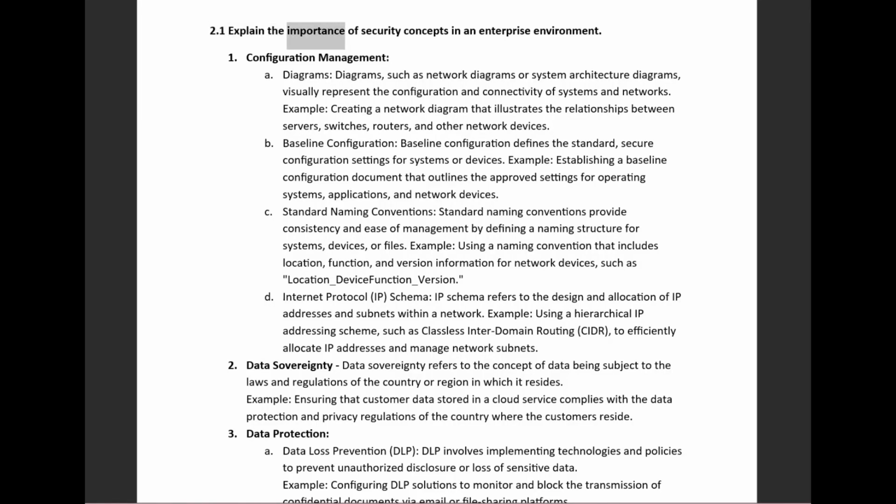2.1 Explain the importance of security concepts in an enterprise environment. Configuration management.